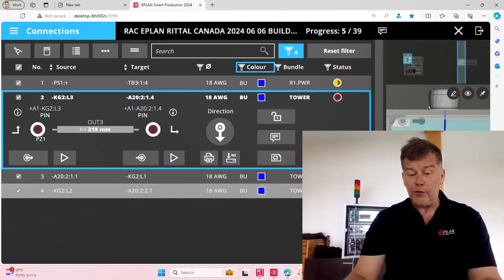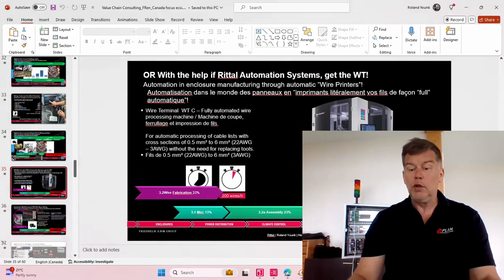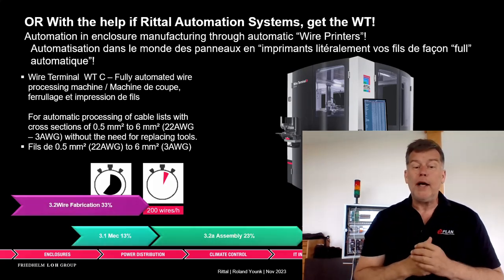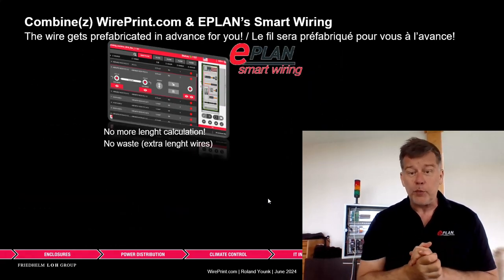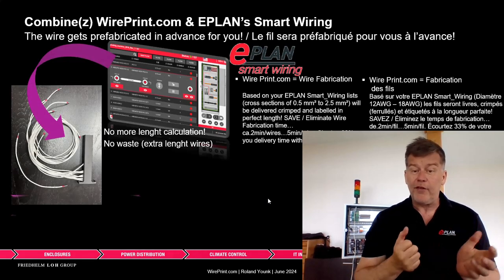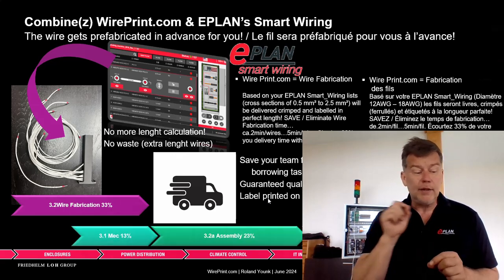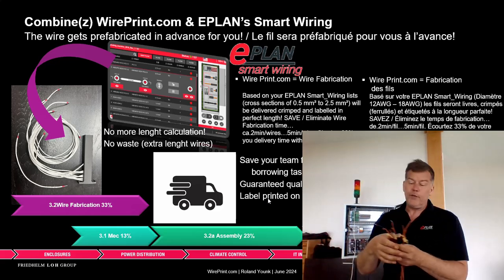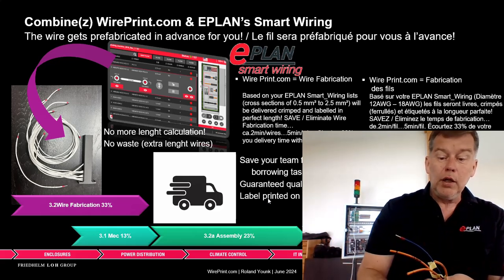Now, even more interesting, of course, is the idea that once we have this, we can also buy a wire printer, which means I would not even have to create these wires. If you don't necessarily have a wire printer in-house, we can help you with this service, where a wire printer will pre-fabricate the wires. We will ship them to you, with guaranteed quality crimp and guaranteed label right on the wires. You can see here I have a couple of wires taped together, and very interestingly, for different wires, the wire tag is printed right on the wire.